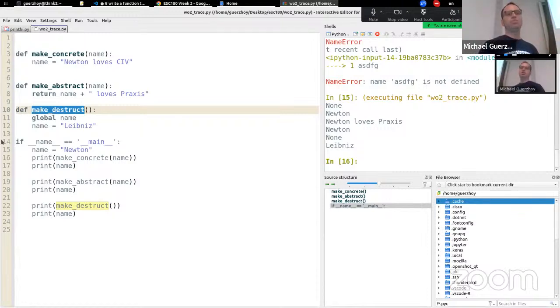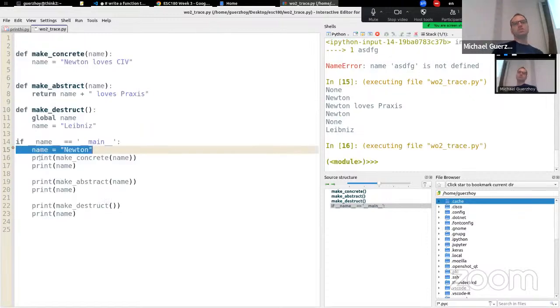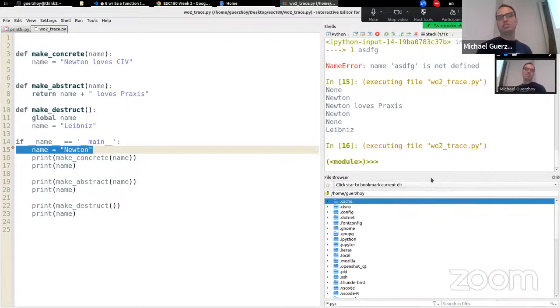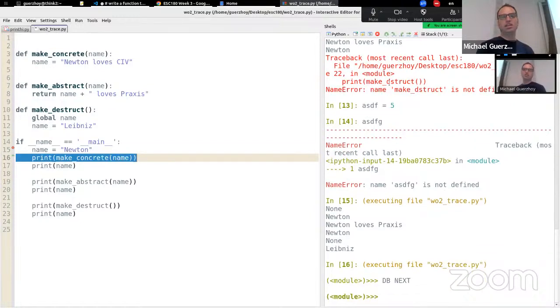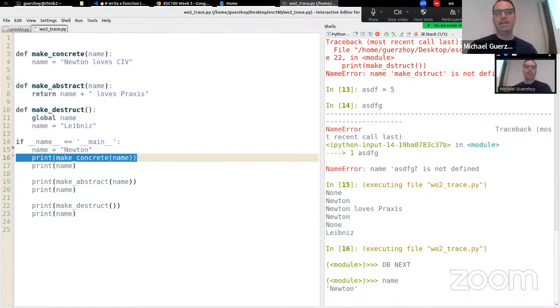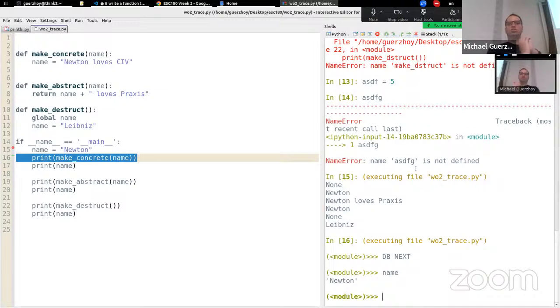So I'm putting a breakpoint on line 15. And here I'm saying name equals Newton. So what I expect is that the value of name is going to become Newton. I'm going to say next, and I'm going to check. So name is Newton. So far, so good.